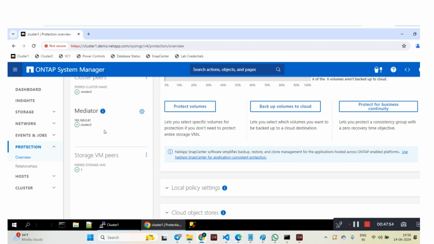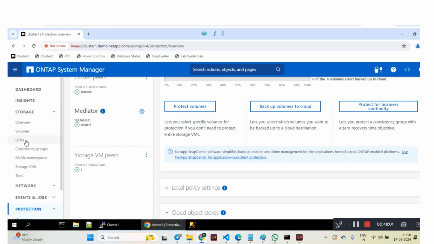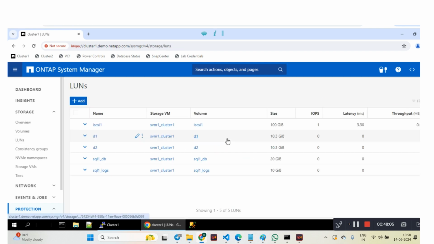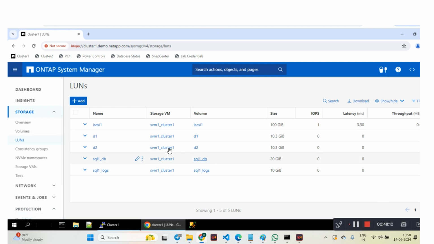I have to do LUN replication, right? So what I have to do is check the LUNs. What are the LUNs I have? I have these LUNs, okay. This is iSCSI. These are the LUNs we have. If I just click on iSCSI, then what can I see?